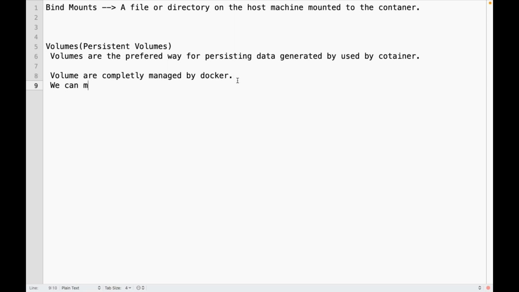So you can manage volumes using the Docker CLI, which means we can create volumes and delete volumes using the Docker CLI, right? And if you are using volumes, it is easier for you to take backups or migrate. I can migrate Docker from one server to another server, but if I am using volumes, it will be much easier.